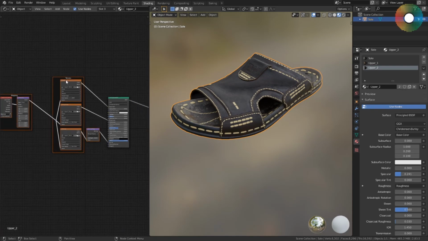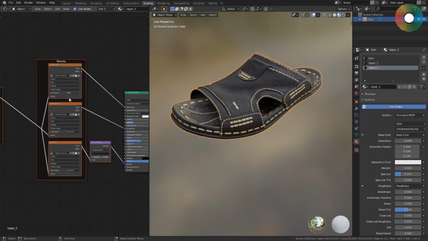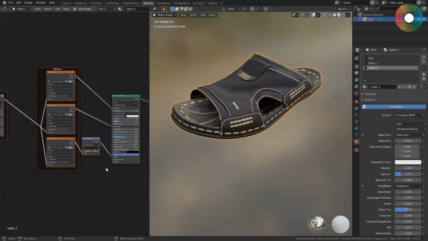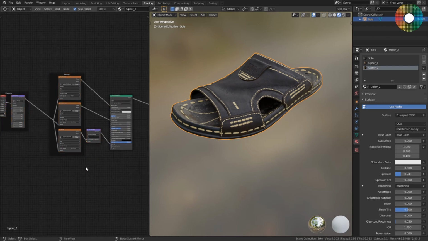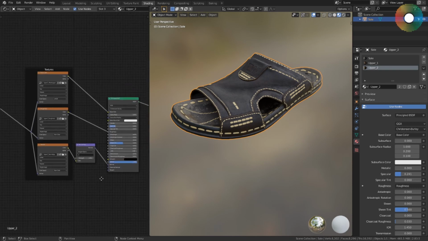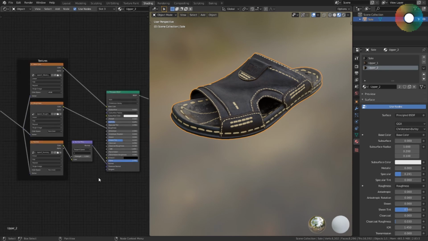So it has set up the textures correctly, so albedo, roughness, and normal, and also it has set them up with a mapping setup. And this comes from the Node Wrangler add-on, which is part of the Blender installation, and it should be enabled by default.